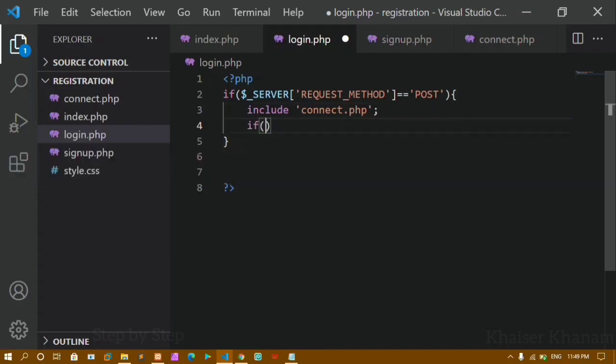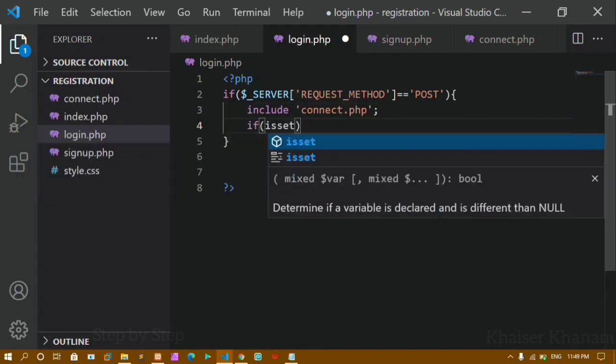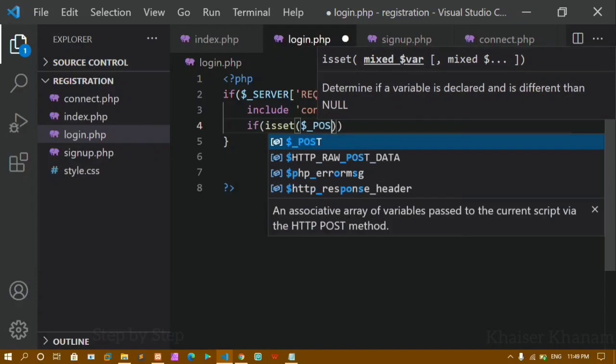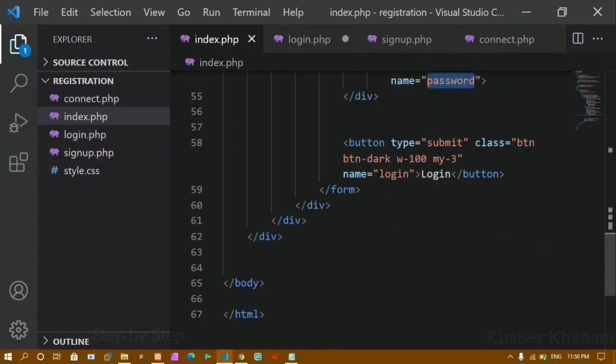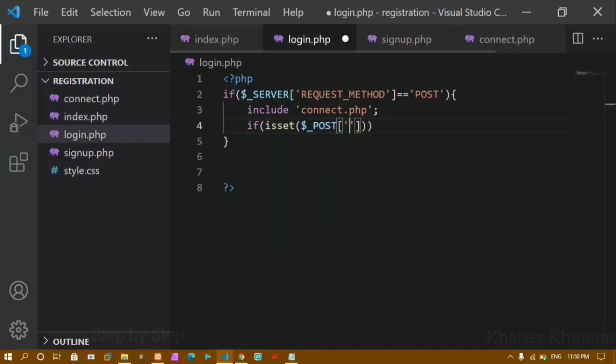Now here I'm going to check the condition isset, and inside this $_POST I'll be writing this one. Whatever I have passed for my button, this name attribute, I'll copy this one, and here I'll be pasting that one. Whenever I click on this login button, only then whatever code I have written inside this if statement should be executed. Now here inside this, first I have to get the data of my username and password.